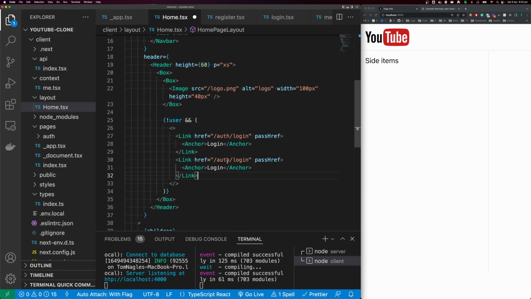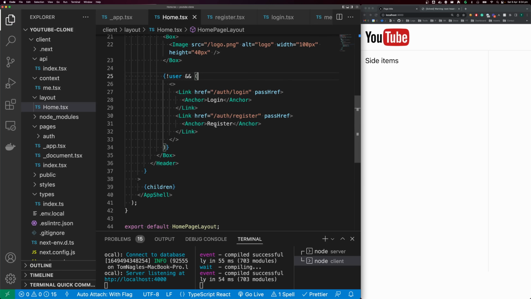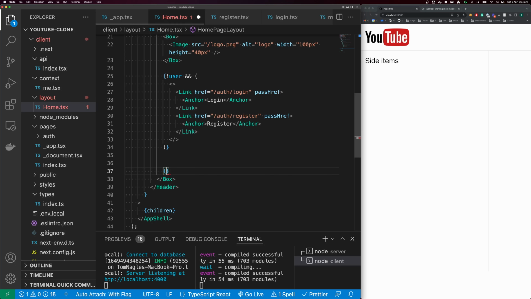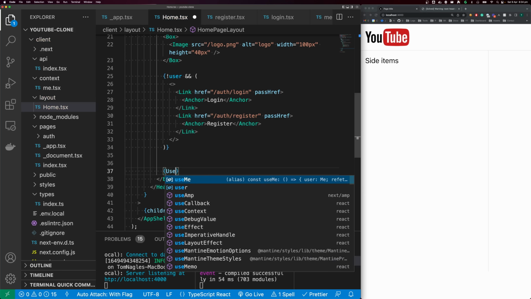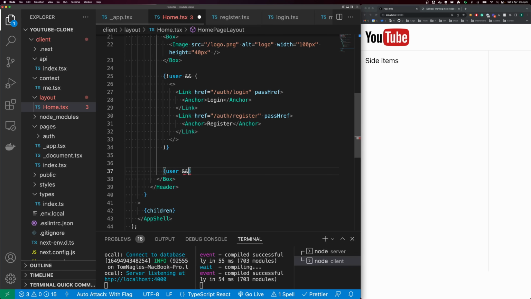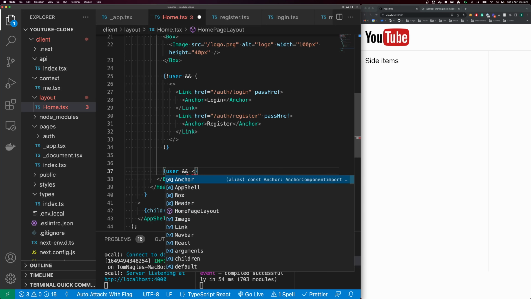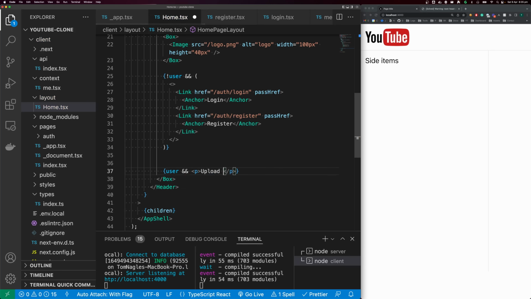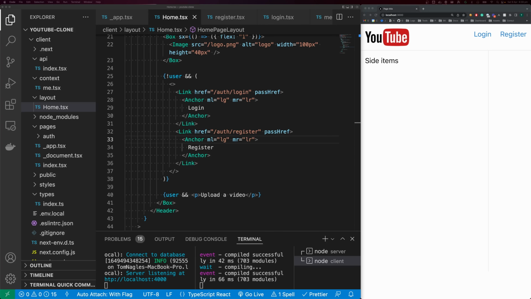Let's do the same with our register link. So /register. Otherwise, if the user is logged in, we can say user and upload a video. So here comes the fun part. We're going to create a dialog where you can upload a video.